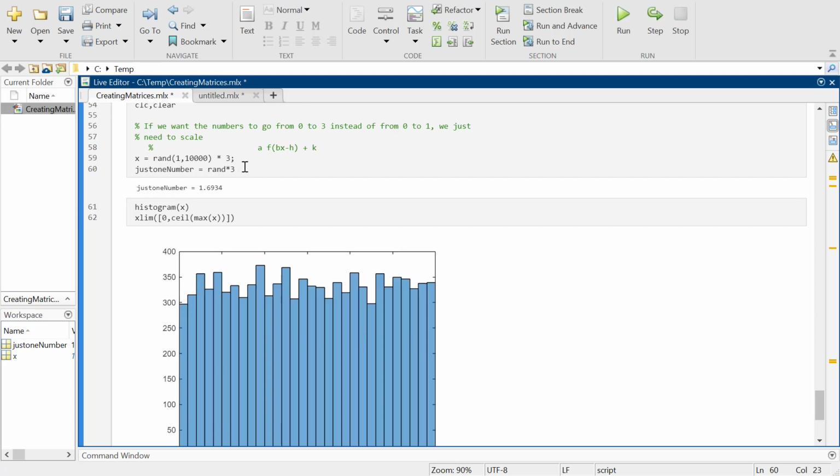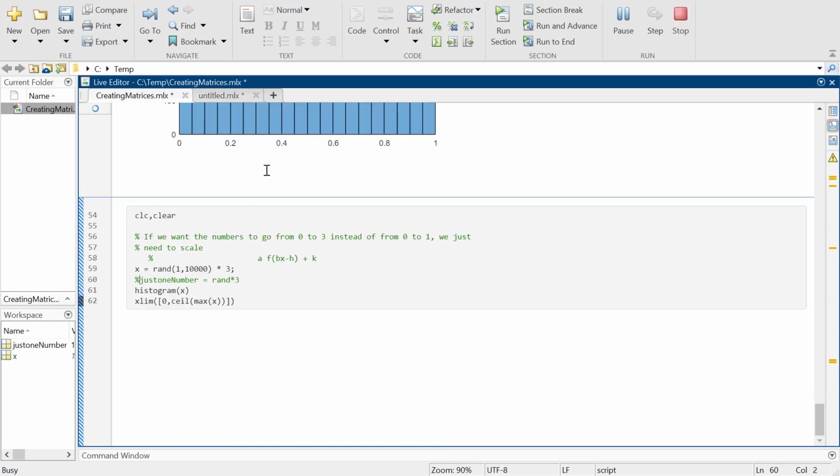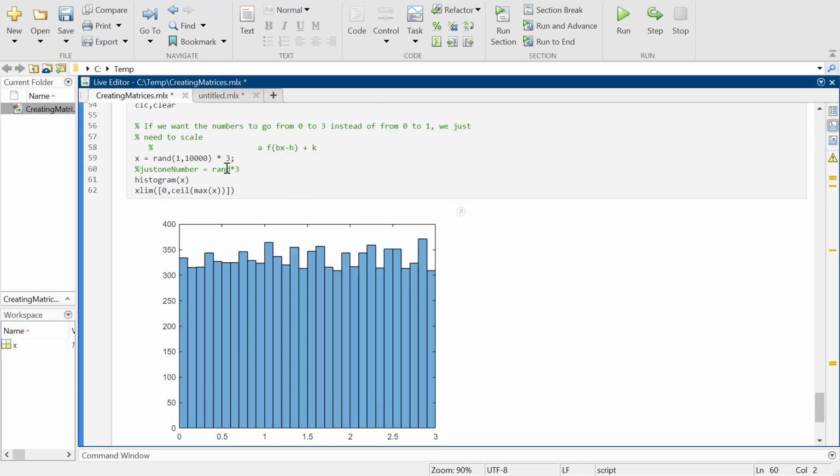So if you're just looking for one number by itself, it'd just be rand times 3. Okay, so if you want to keep that to remember. But there's your histogram. So if you want to scale the numbers to go a certain width, then that's the width you want them to go.